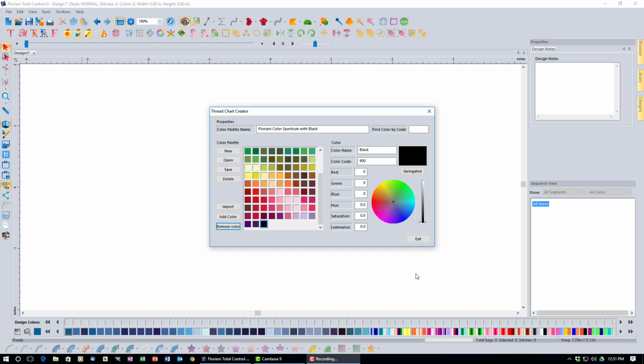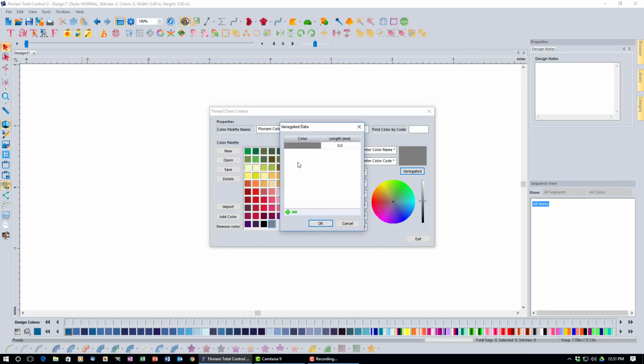Now what if I want to add a color that's variegated? Because one of the new things that we've added recently is the ability to support variegated thread colors in a thread chart. So the way I would do that is I would start with a new color, and I would click my variegated button here, and here I've got the color and the length.